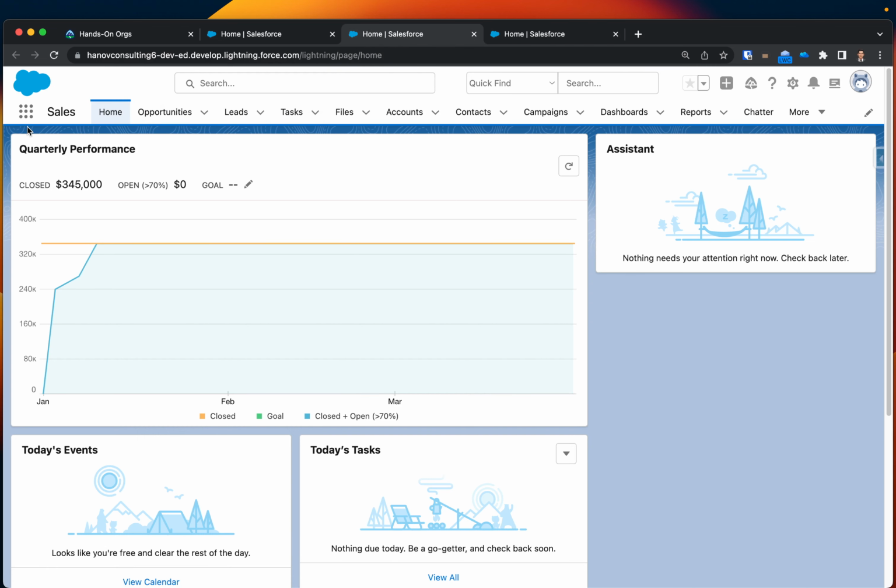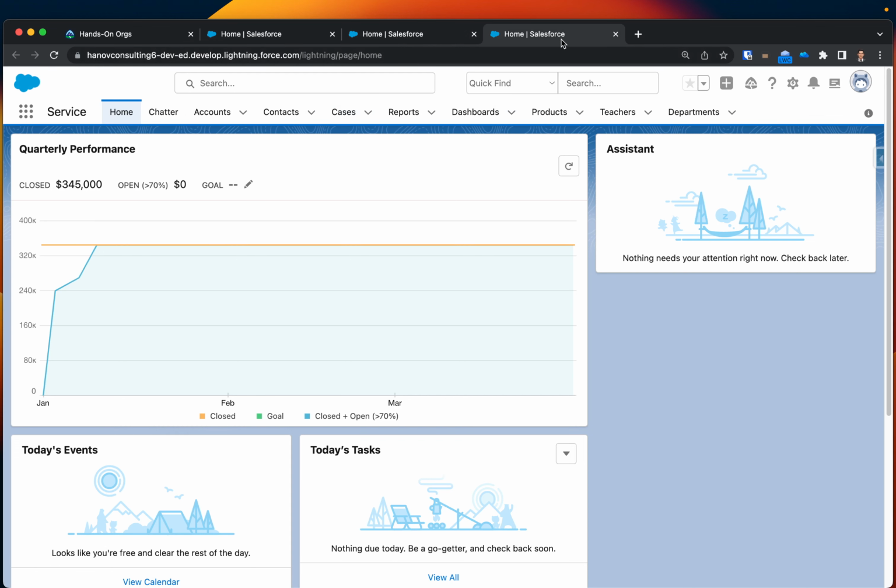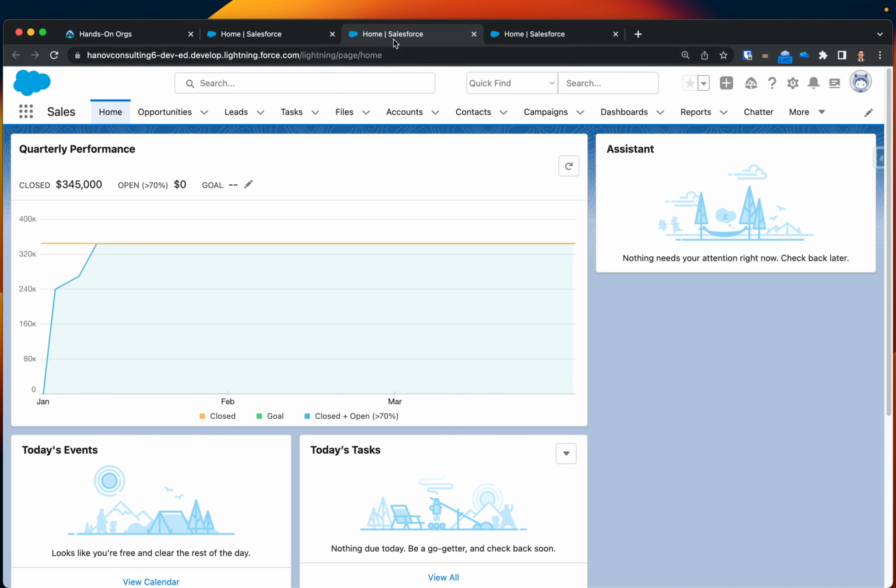An app is basically something you launch, and you have a home page, you have tabs and objects specifically configured or belonging to this app. We also know that objects can be shared between apps. In this case, Service has the Accounts object, and Sales has the Accounts object for its application, right? So we will create something of our own, and I will quickly show you how to do that.